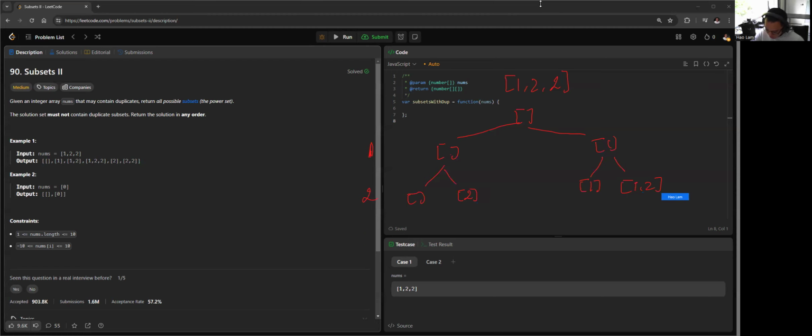Same here for the last number, which is 2. We can choose to not select and we can choose to select. Same here, not select, select, not select, and select. So this will be our subsets.